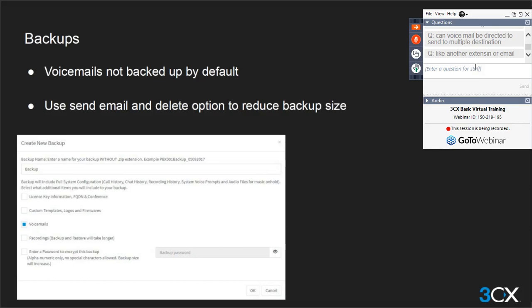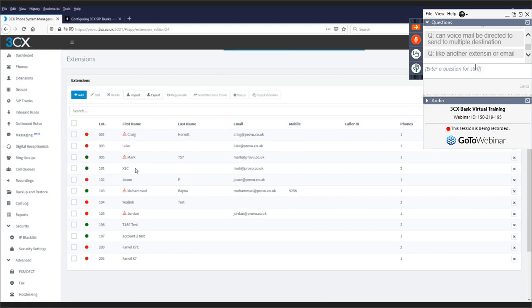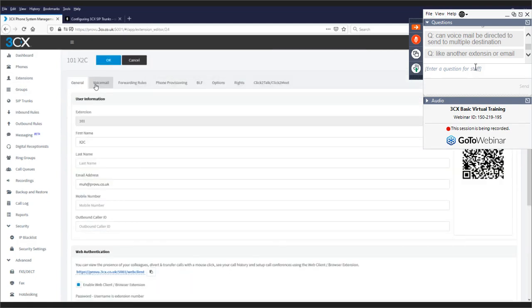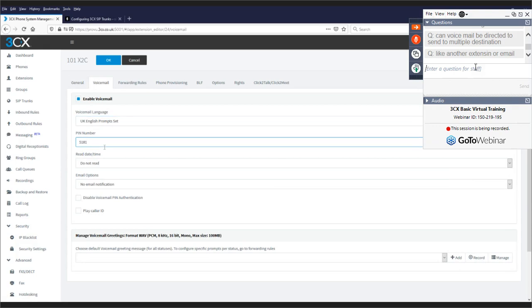So creating a voicemail, again, I'm taking you back to my PBX. It's pretty much straightforward. You go to extensions, click on one of the extensions, and then you go to voicemail. In the voicemail, you have this option: you can either use standard English prompts or UK English prompts. You've got the PIN number, which is sent as a part of the welcome email.